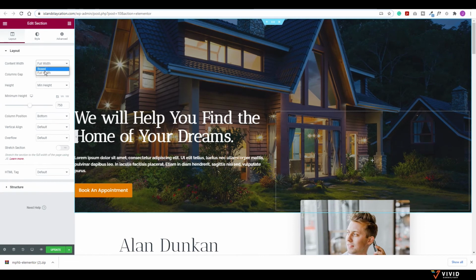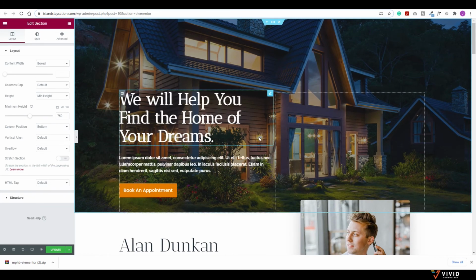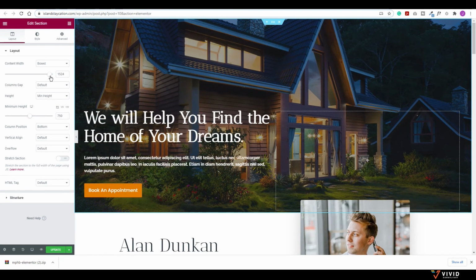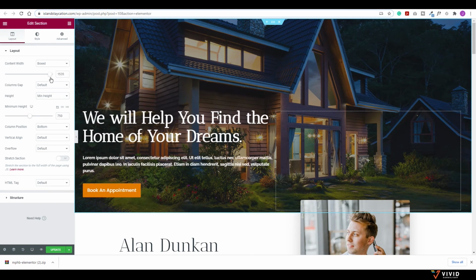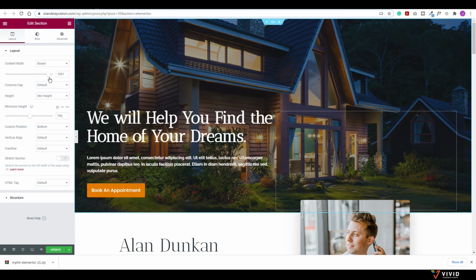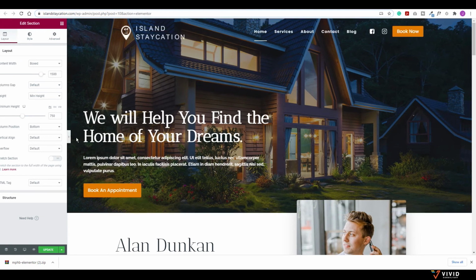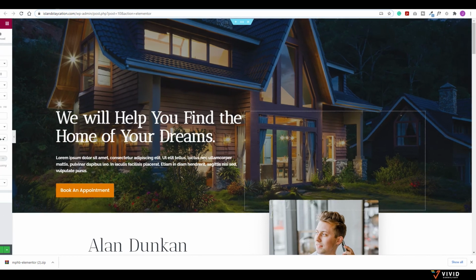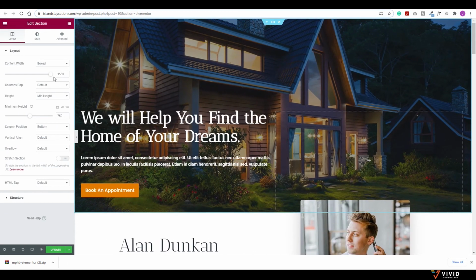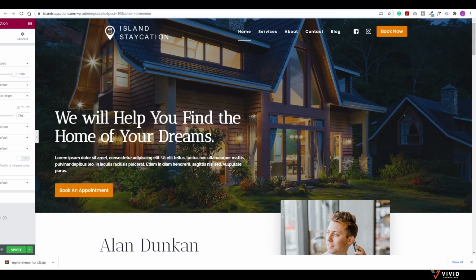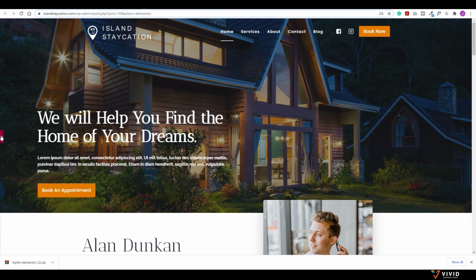So I'll leave it as boxed for now, or I'll show you how we could make that a little wider if you want. Here you have some controls where you could manually set how wide you want it. So maybe if you want a little bit more space and not all the way to the edge, we could adjust it like that, so you have a little bit more space on the page as well. If I go all the way out, that's not too bad.